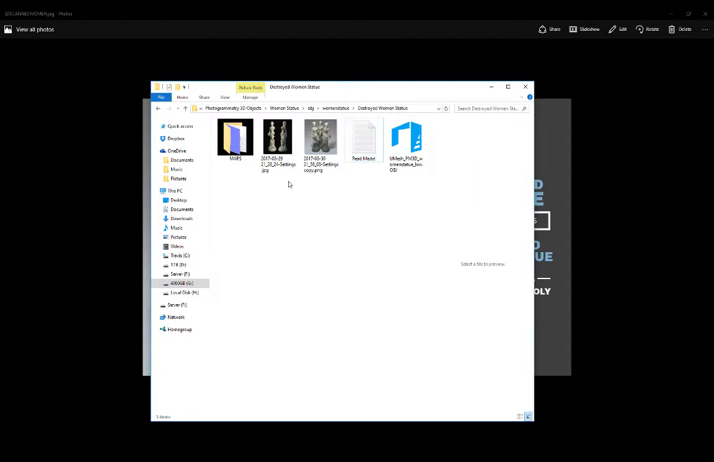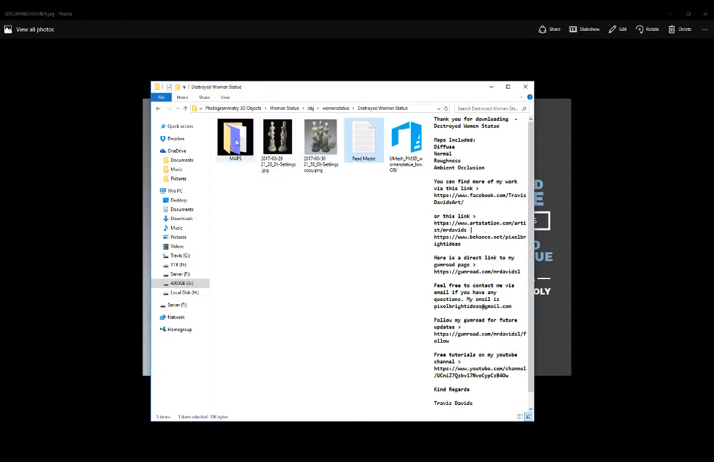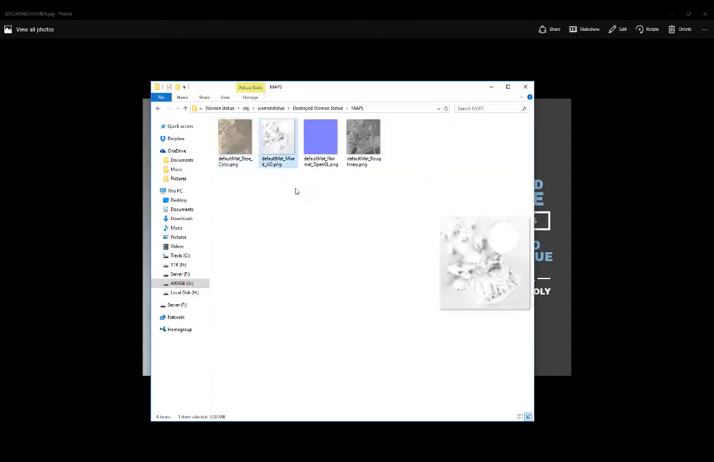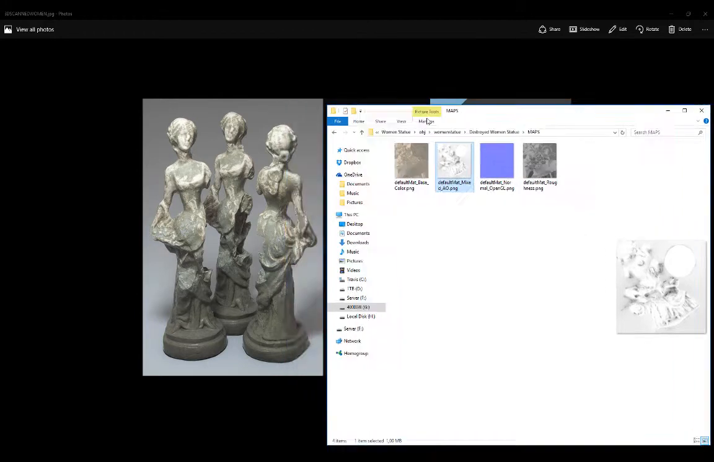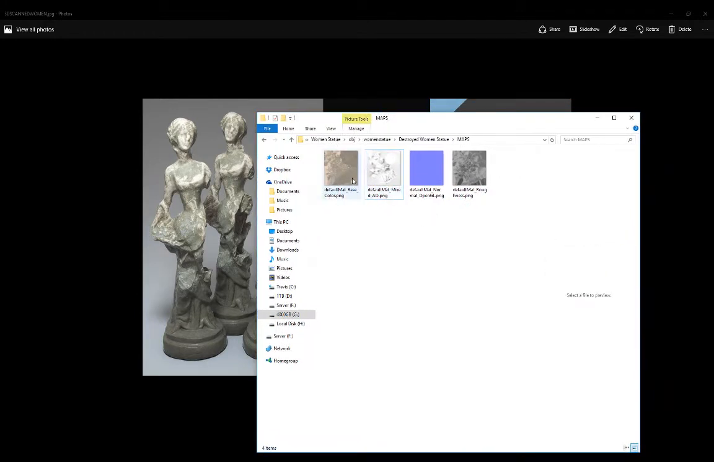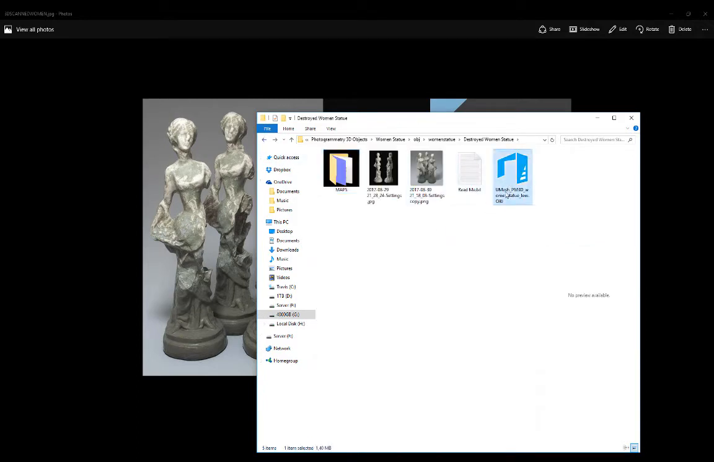Okay, so when you download this, it's going to be a folder, so you'll have a readme file over here, just telling you the different maps included. Here's all the maps. You've got your diffuse and ambient occlusion. You don't really need to use this in Cinema 4D. If you're using Marmoset Viewer, you'd usually use the ambient occlusion. The most important maps are the base, the diffuse, the normal map, and the roughness. And then there is the mesh low.